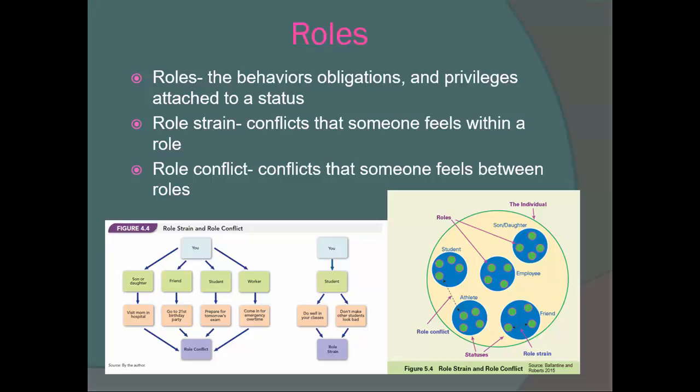The behaviors and the obligations attached to our statuses are called our roles. So we have examples in the figures below showing roles. So a status of son or daughter, your role could be to visit your mom in the hospital. Or as a student, your role is to come to class, to take notes, to study, to do the reading. My role is to provide the lecture, provide activities, create the tests, help you understand things, right? Teach sociology to you. So we have roles attached to our statuses.